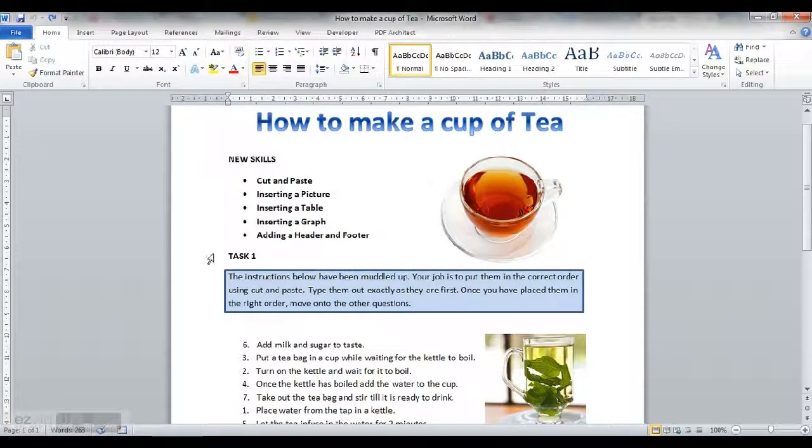Now the first task. The instructions below have been muddled up. It is your job to put them in the correct order using cut and paste. Type them out exactly as they are first. Once you have placed them in the right order, move on to the other questions.